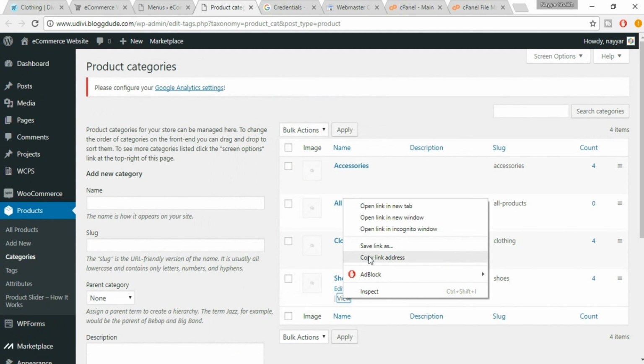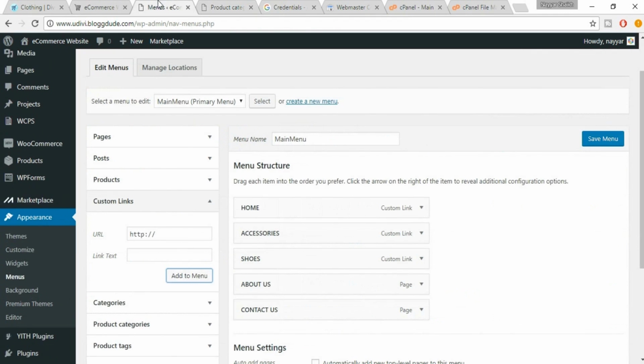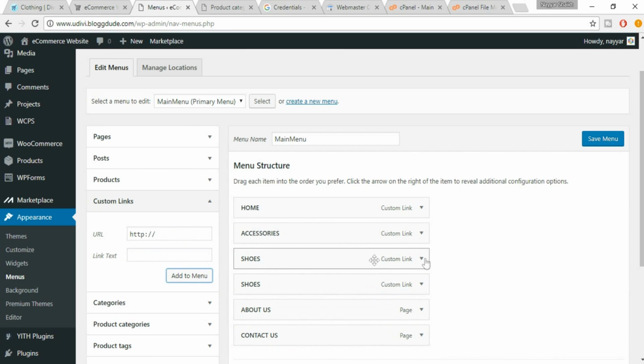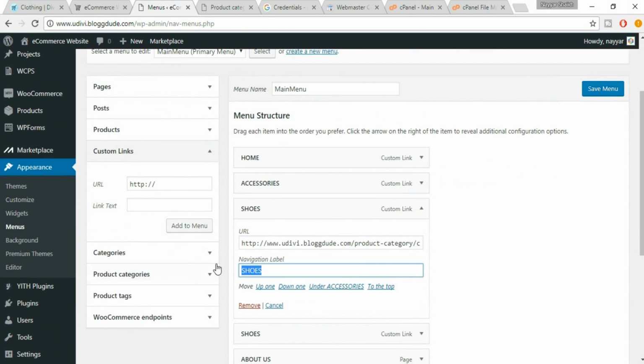Okay, so we put this thing wrongly. Don't worry, we can change that. Click on copy link address, come over here, paste in the URL, type in shoes, paste it. Okay, drag this thing over here, and from here we have to change the name, because we mistakenly made it shoes. It was clothing.